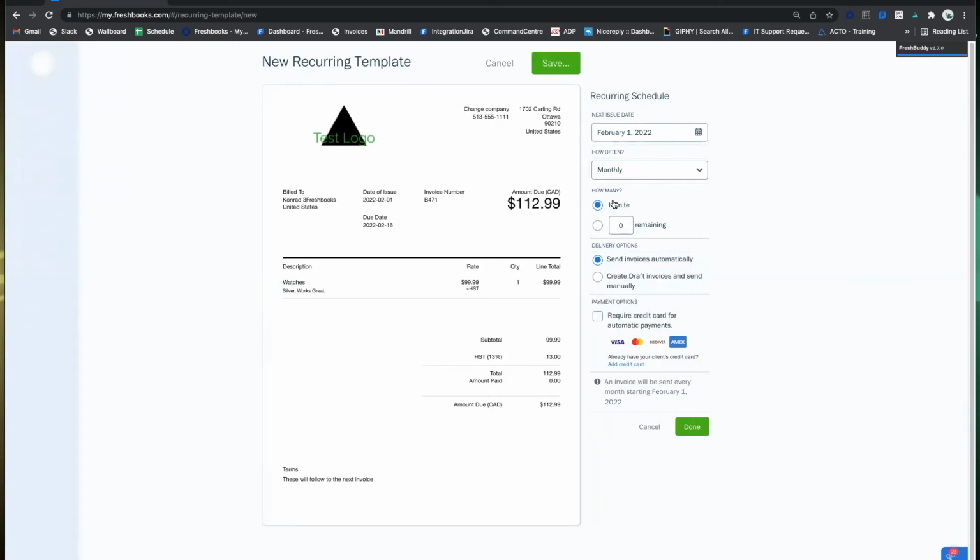How many invoices do I want to go out? So I can do infinite, which just basically means that it's going to continuously send invoices on the 1st of the month until I decide to stop it. If it's something that's more like a contract, like Conrad promised to buy exactly 12 watches from me, I can change this. And then as soon as the 12 months are done, it'll turn itself off automatically. I'm going to make it 1 though, just because I don't want it to constantly create invoices in my email.